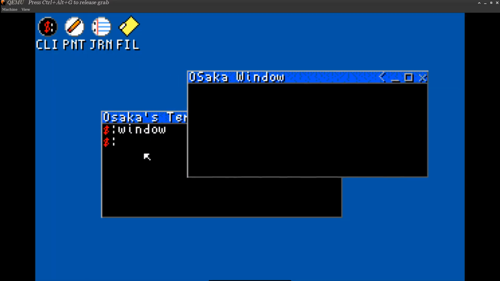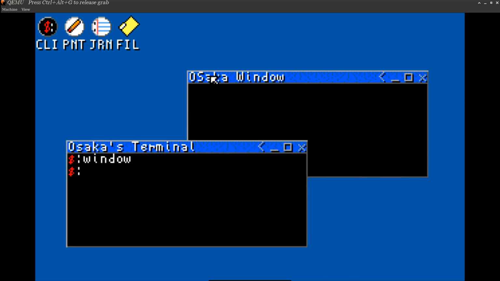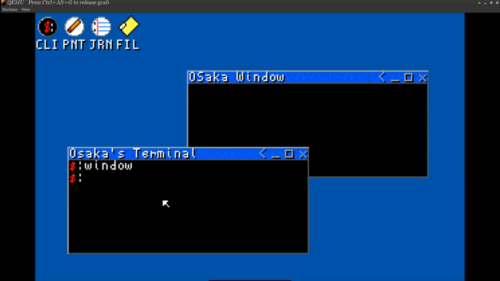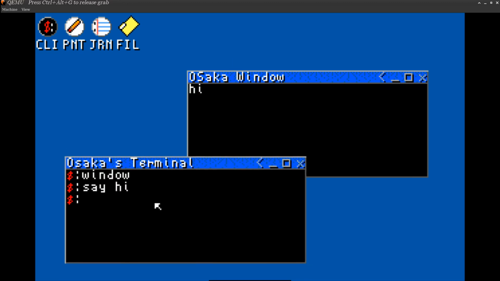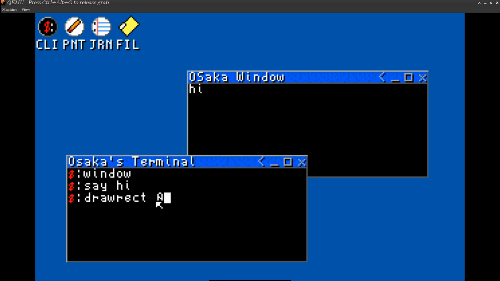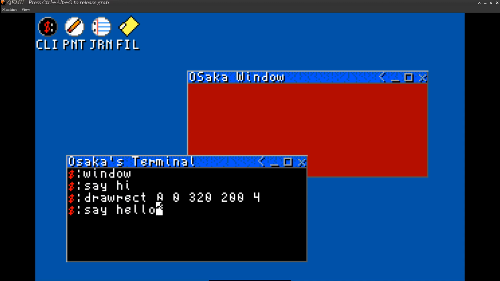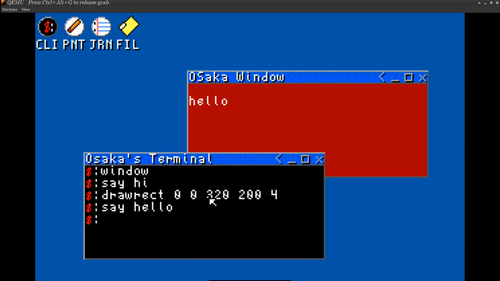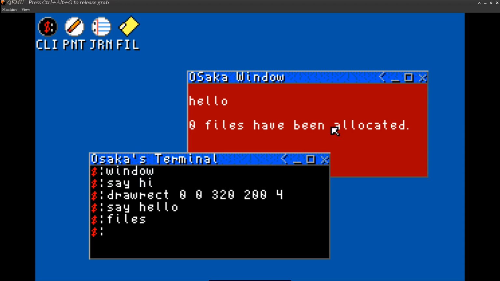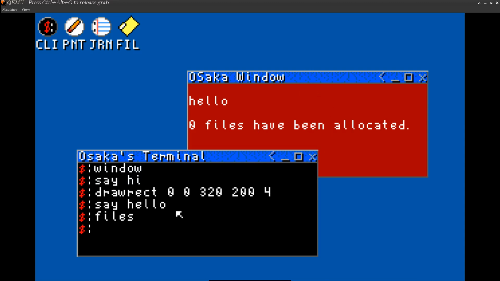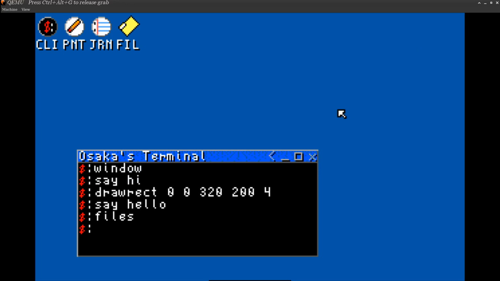If you type the window command, you'll also allocate user windows, right? User windows are their own graphical target, so if you say hi, it's not going to print to the list window, it's going to print to that one. You can also draw rect to the entire window, say hello, files, right? It'll all go to the current graphical target, which is this window right here. Now you can delete this.